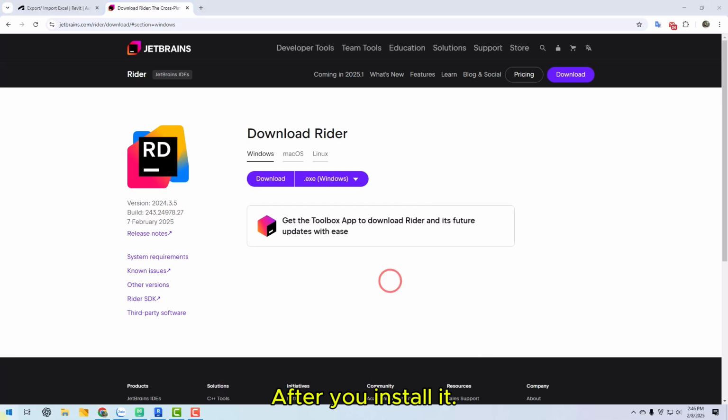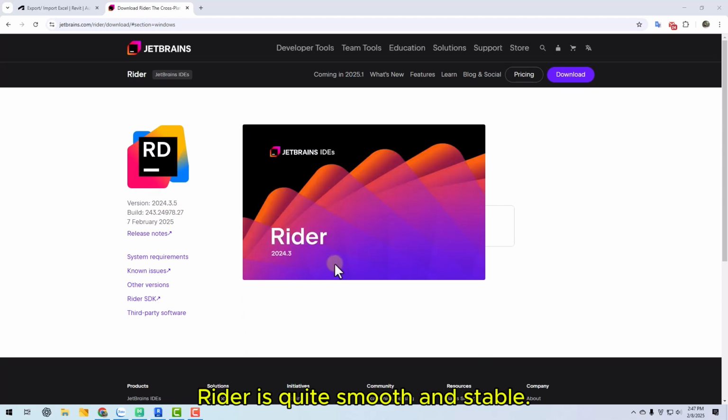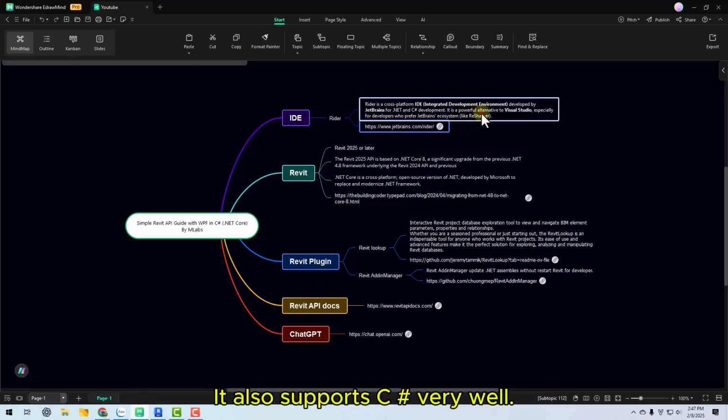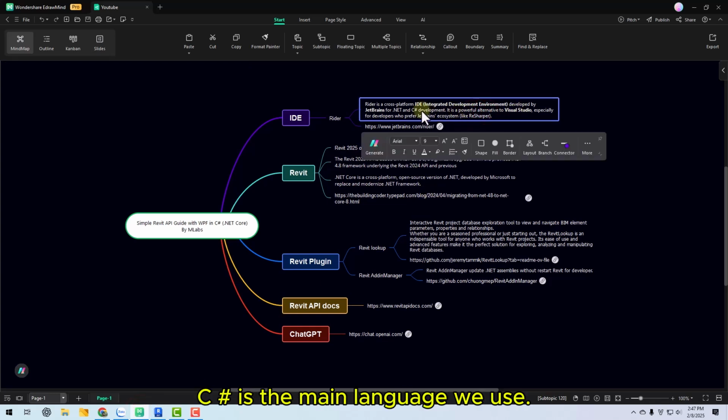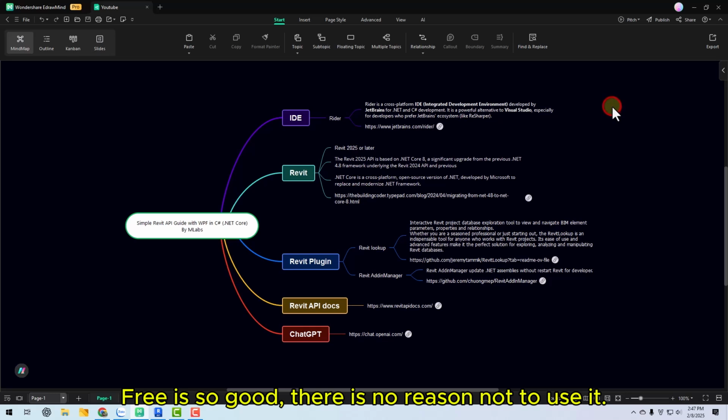After you install it, it would look like this. Rider is quite smooth and stable. It also supports C# very well. C# is the main language we use. Free is so good, there is no reason not to use it.